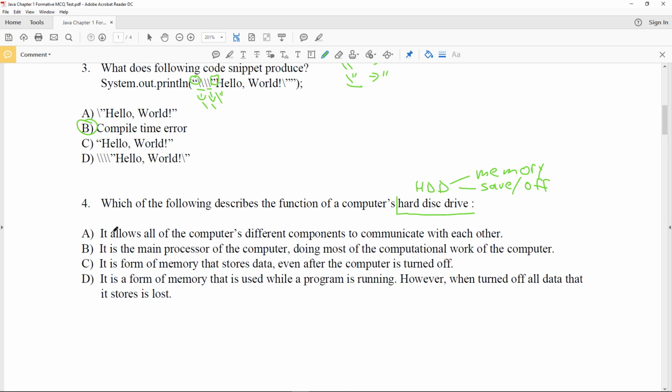So let's look at our options down here for A. It allows all of the computer's different components to communicate with each other. Note, that doesn't match anything we have here. In fact, that's the definition for the motherboard, or as we like to call it, the MOBO. So that's the motherboard's function.